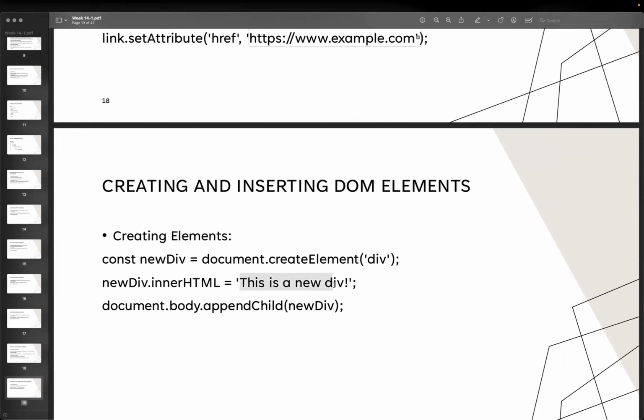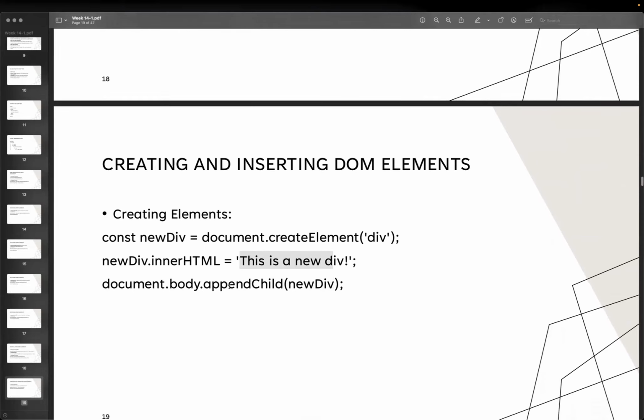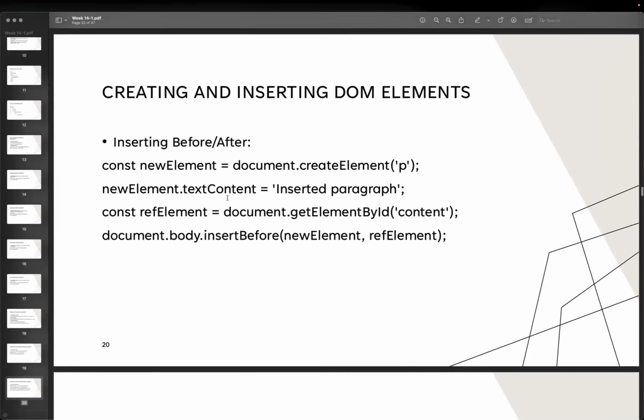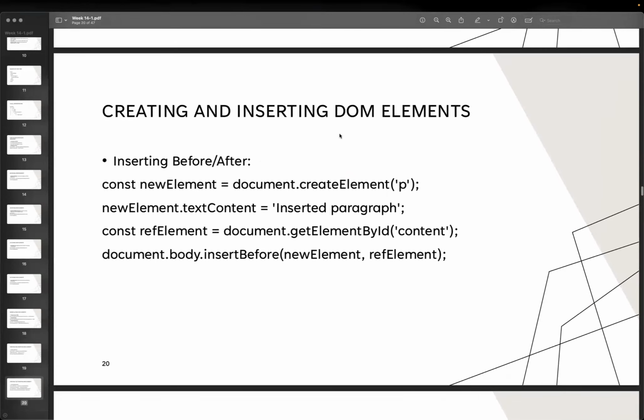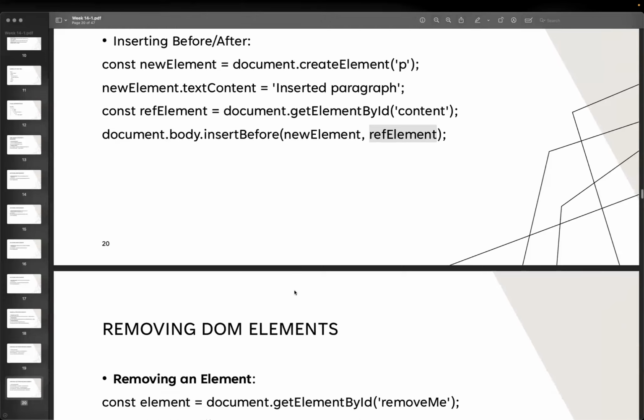So you can use these two statements to append the new element into the DOM. And of course, if you want to insert it before or after, then you can look at this syntax. We try to create an element by p, and then put the element content as content. Then you can get the reference element, let's say getElementById, and use the function insertBefore. So the new element, and then pass the reference element. So we know, okay, insert before it.